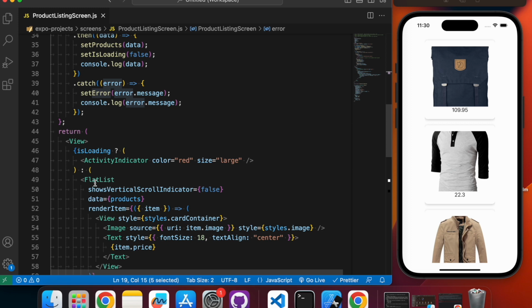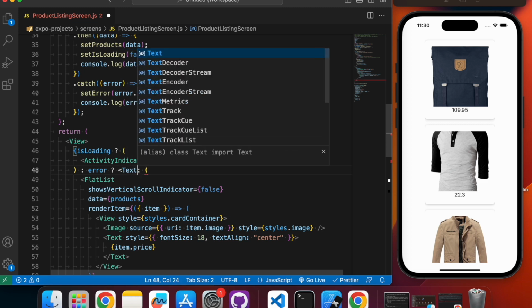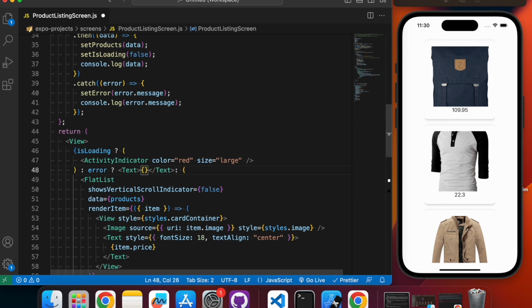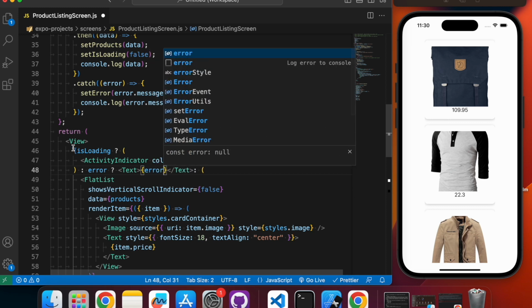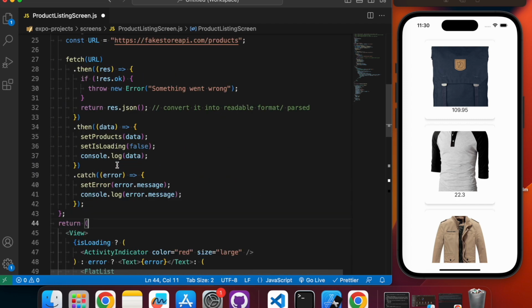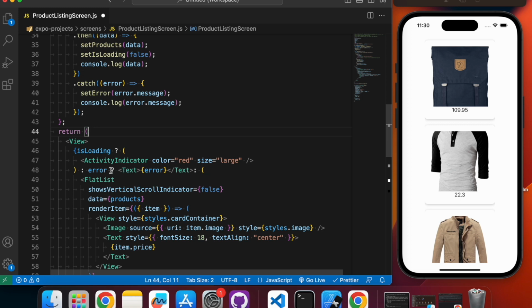Now we need to show the error also, right? So we are going to handle it using nested ternaries. Let's say if isLoading is true, we are going to show the loading indicator. Otherwise, if we have an error, then we are going to show a text. Here it is going to get the error message which is coming from the error state, this one. So here we will be displaying our error message. Let us understand this. If isLoading is true, we show the activity indicator. Otherwise we check the error, and if the error is true, we show the error text. Otherwise everything is perfectly fine, so we show our FlatList. So this is for the nested conditions.